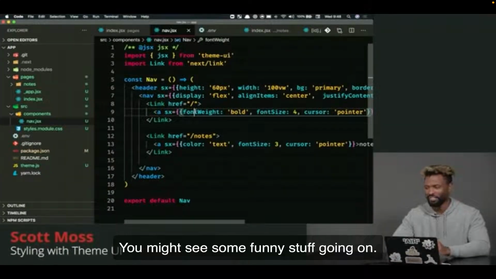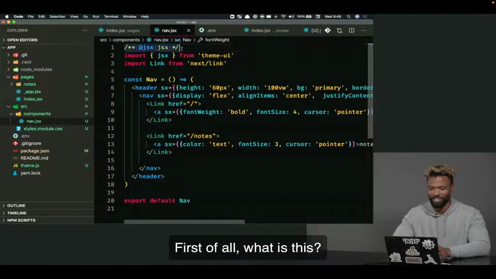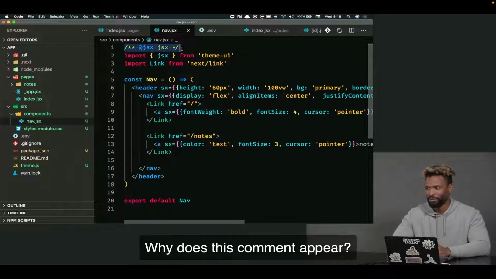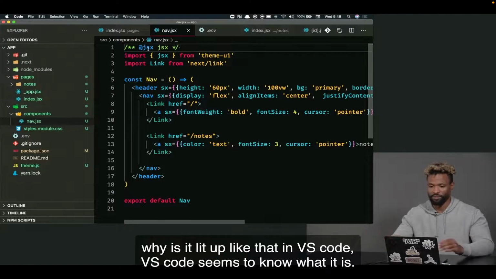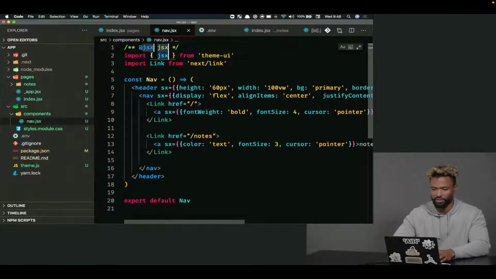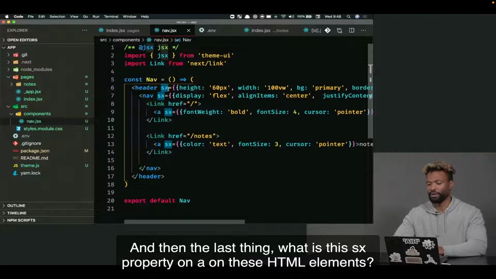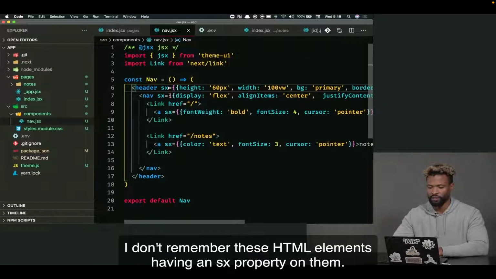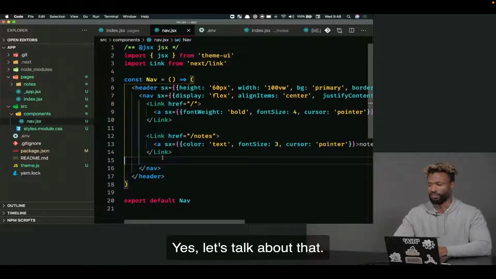You might see some funny stuff going on. All right, let's talk about this funny stuff. First of all, what is this? Why is this comment up here? Is this just a regular JavaScript comment? And if so, why is it lit up like that in VS Code? VS Code seems to know what it is. And then why am I importing JSX from theme UI, but I'm not actually using it anywhere? I mean, other than these comments, I guess. And then the last thing, what is this SX property on these HTML elements? I don't remember these HTML elements having an SX property on them. Yes, let's talk about that.